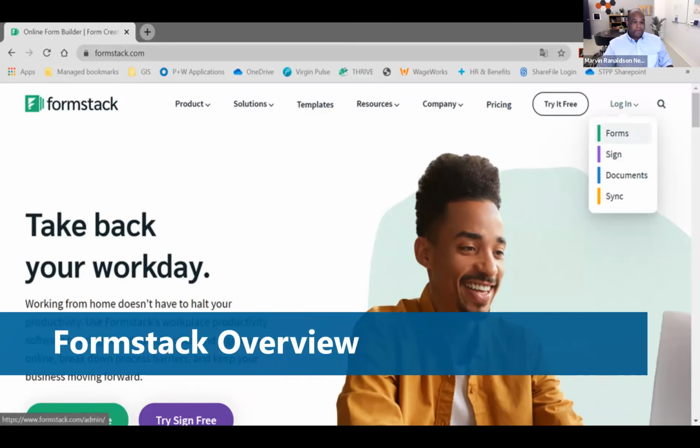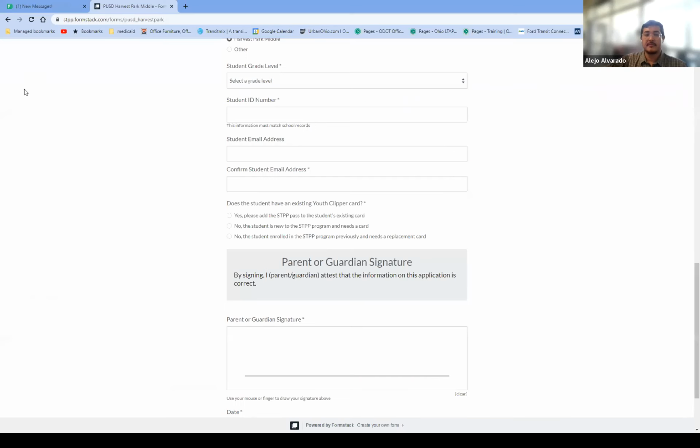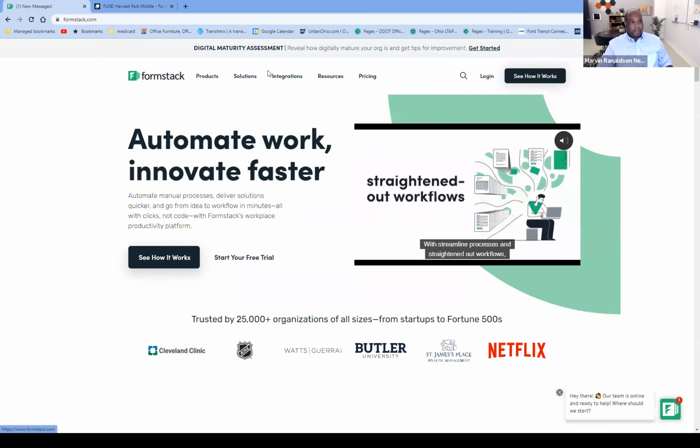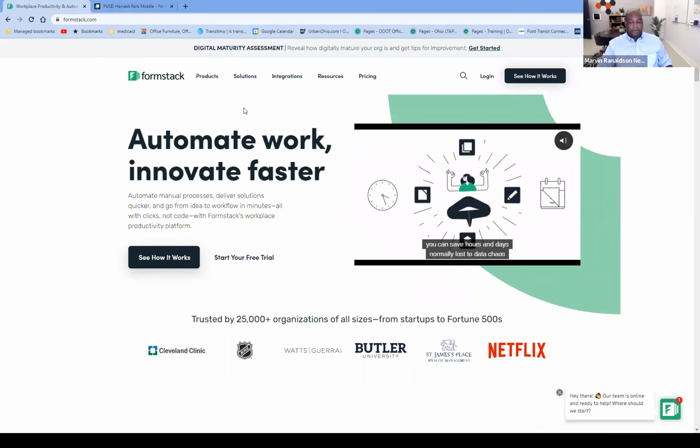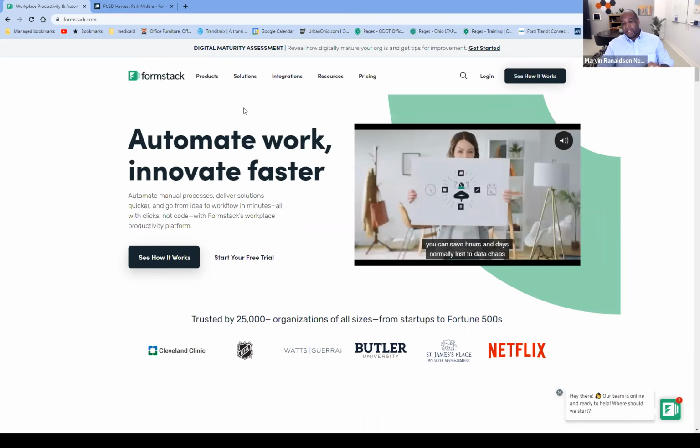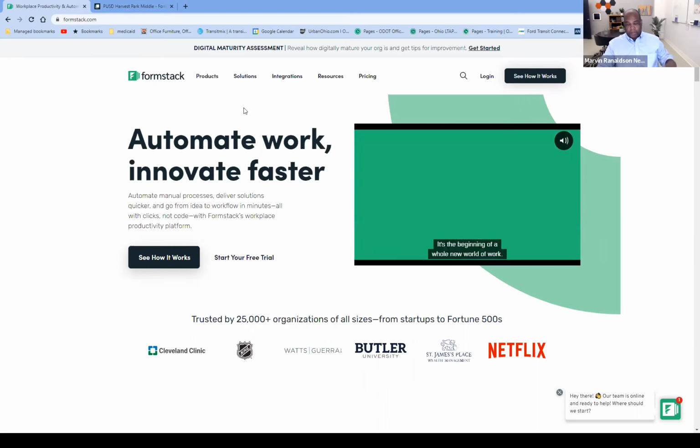So FormStack is the platform we use to process our applications. I'm going to give a quick run through of it. This process is similar for all school districts. So pretty easy. Start off at formstack.com. And by the way, if I go too fast, understand everything's in your site admin guide. All of these steps are already there. Once you get there, you want to log in to Forms.